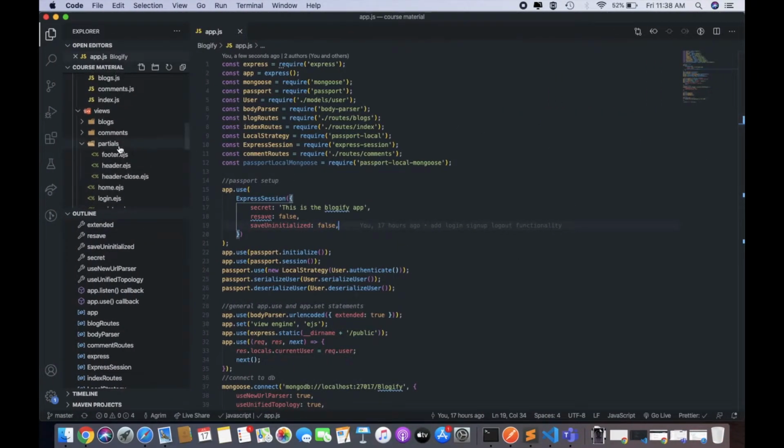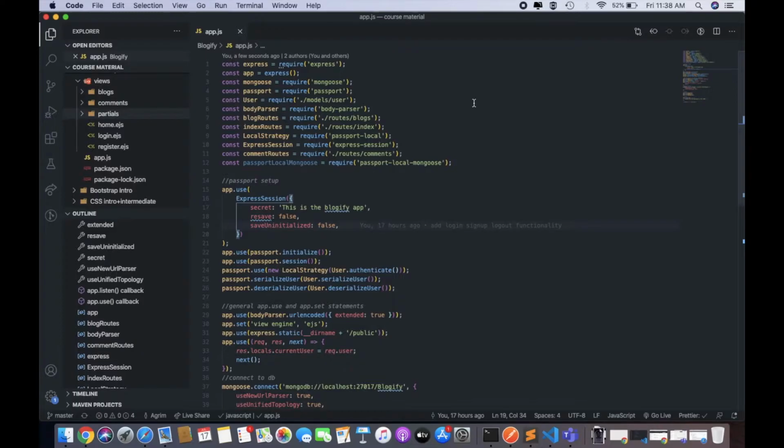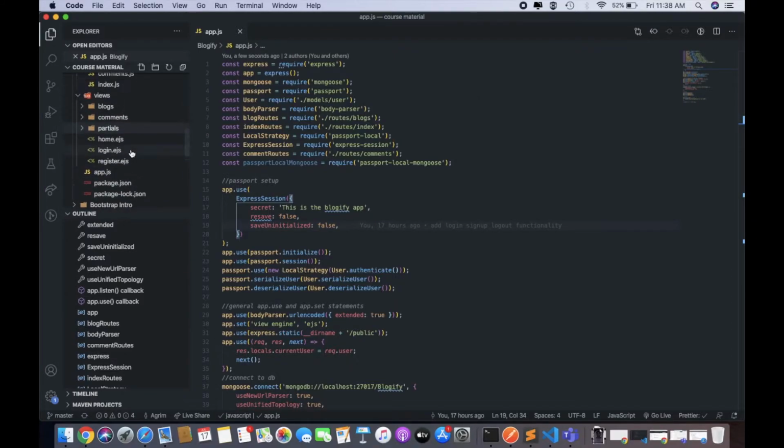So let's just start. If you think about it, the first thing that we need when we are updating, so first we'll put update and then we'll put delete in here, is a form in which we can update our existing blog. So let's just do that.